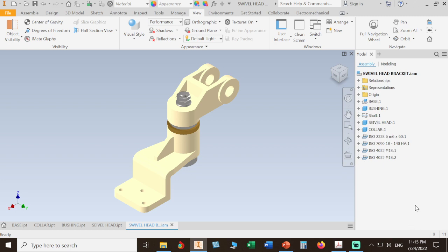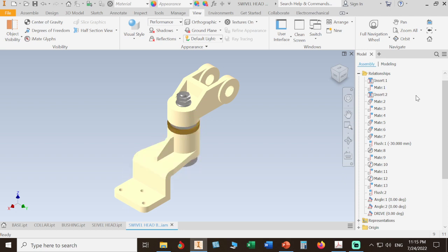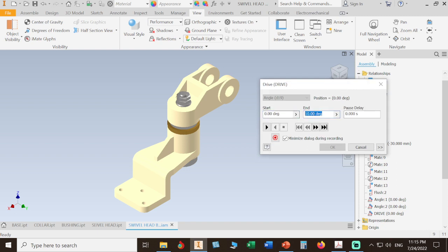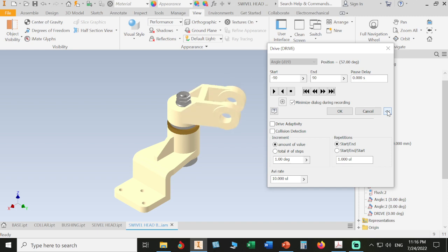Now, to drive my assembly, collapse all. In order to see all the constraints that you have added to my assembly, you have to go here. Go to the drive constraint, right click, drive. Okay. Give it 90 degrees. Go back to 0. Give it minus 90. And this is the way that it will work. Click here for repetition.